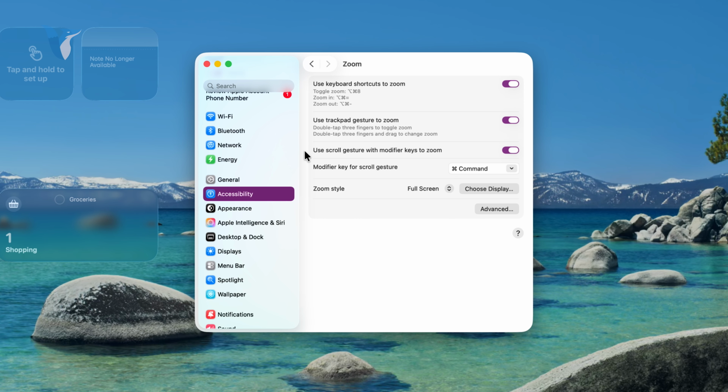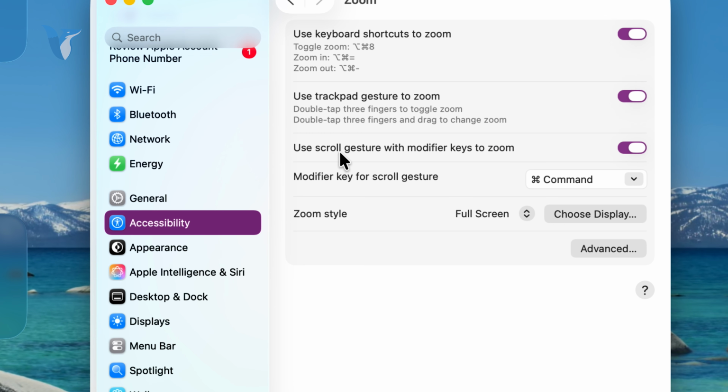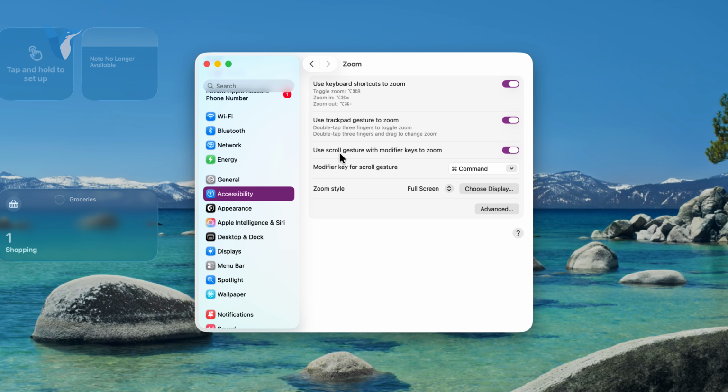gestures, right? So as you can see, there are different ways you can zoom in, for example, perform the shortcut, right? And we just go back and forth. And if you don't want that, you can just disable the zoom feature altogether from the Accessibility menu.